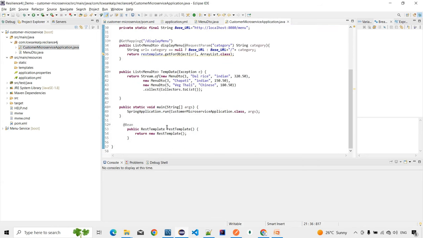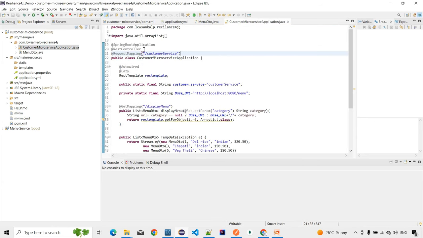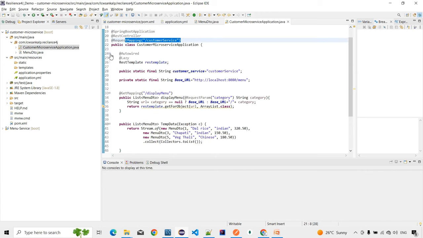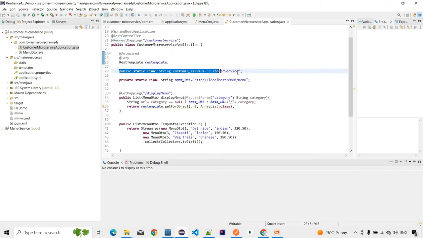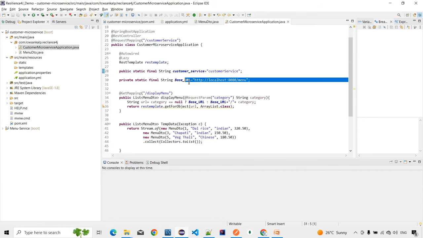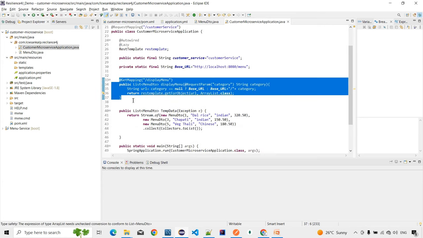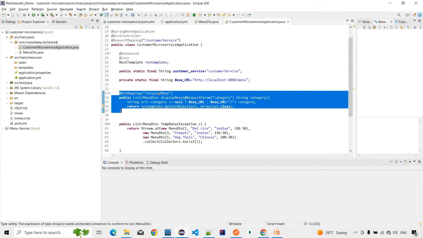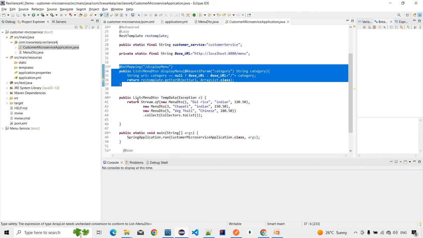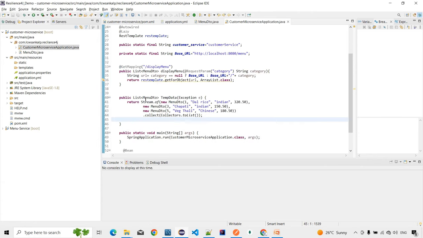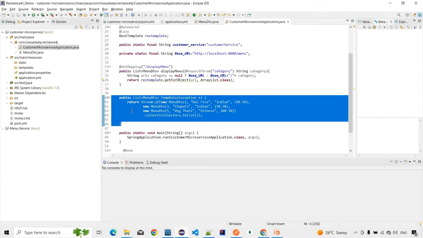So here we have the RestController annotation and mapping, and after that we are using the RestTemplate. Then we create one constant like customer service, and one URL. This is our base URL. Then we create one method like display menu. If the data is present, then we give the data. If the data is not present, then we create another method to return temporary data, meaning when the microservice is down, then we give this data. This data is not currently populated, so we do not give any computation in this controller layer.